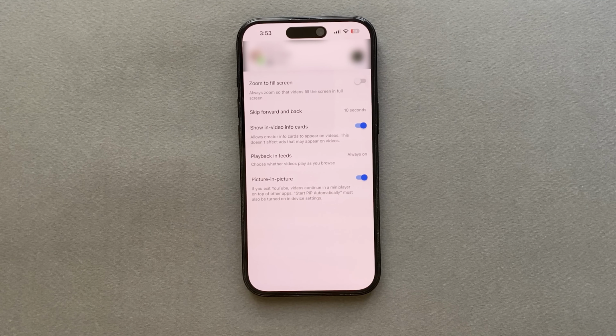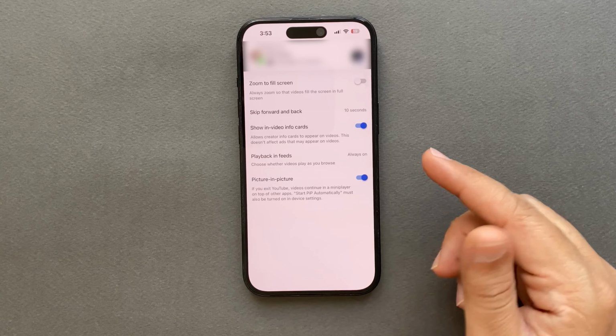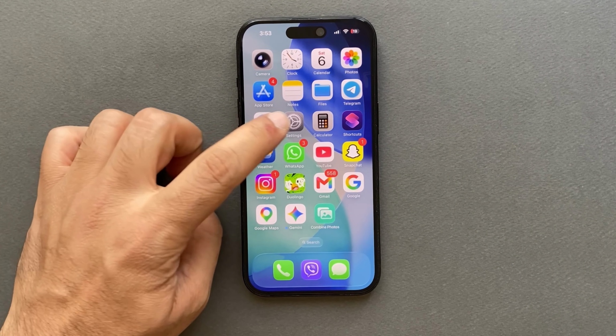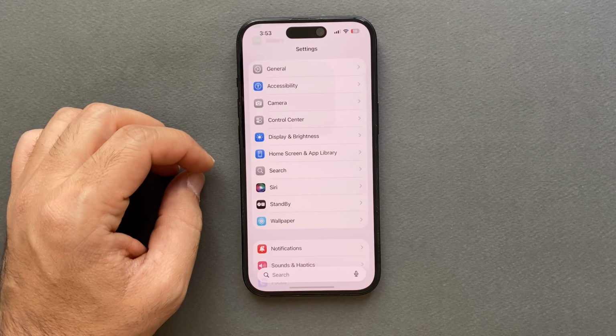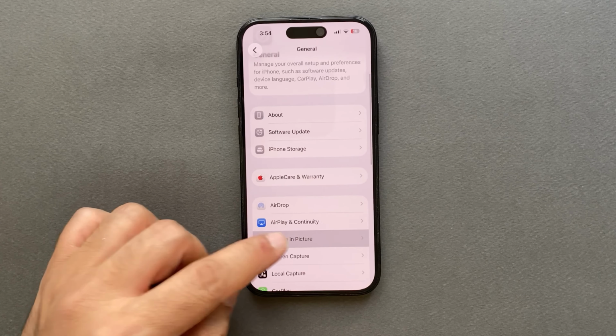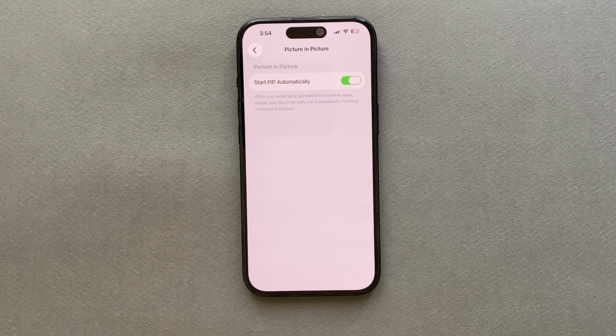Make sure it is enabled if you want YouTube videos to continue playing in a floating window while using other apps. But there is one more setting you need to check. Open the Settings app on your iPhone. Go to General, tap Picture-in-Picture. Make sure Start PIP automatically is turned on.